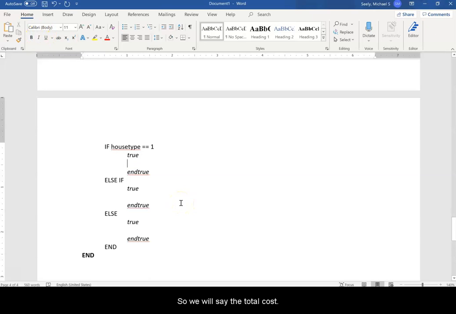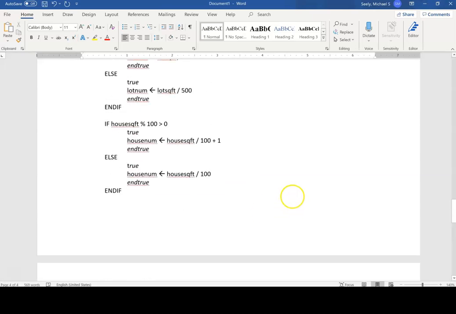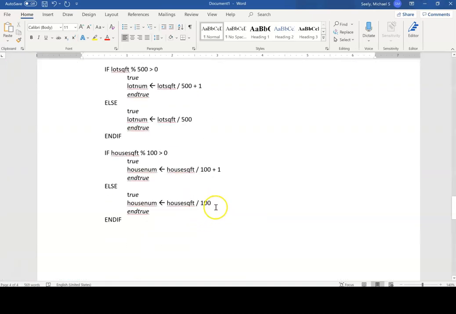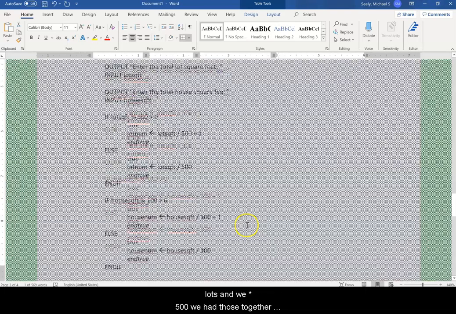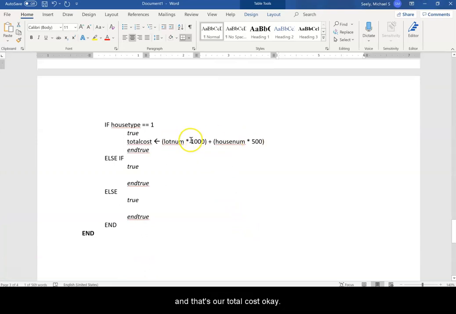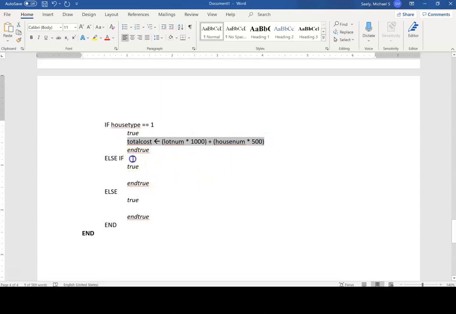So we will say the total cost is equal to the lot num times 1,000 plus the house num times 500. So we get the number of lots and multiply it by 1,000, get the number of home lots and multiply it by 500. We add those together, and that's our total cost, okay?